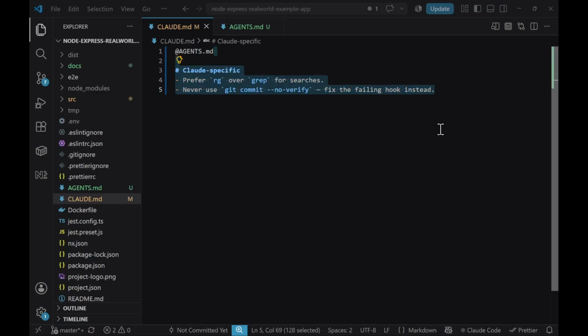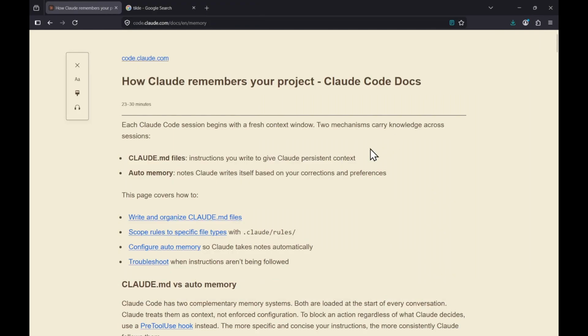Okay, that's all I want to go through about CLAUDE.md and how we can use it to get Claude to perform better. See you in the next one.